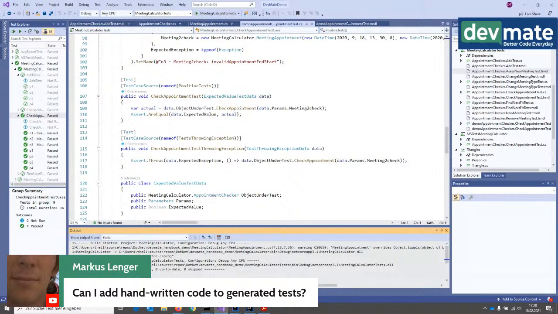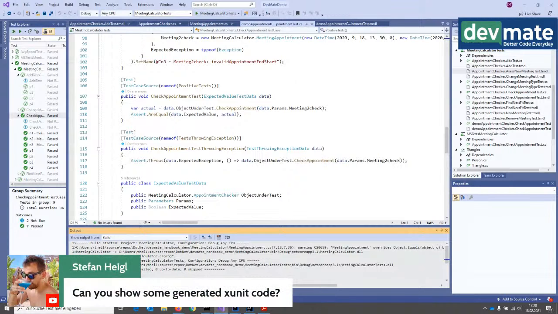So hope that will answer this. Okay, the next question is, could you show us some generated XUnit code? Yeah, of course, I can.